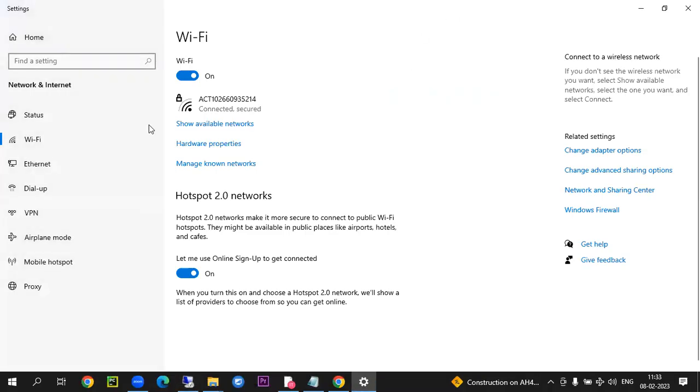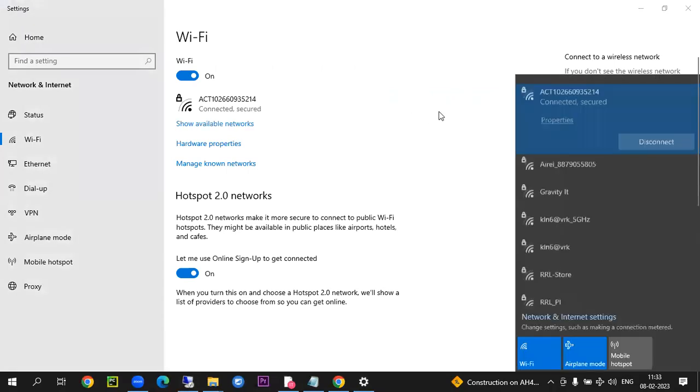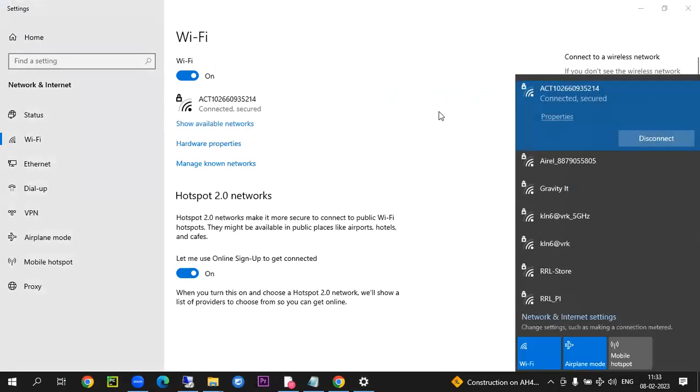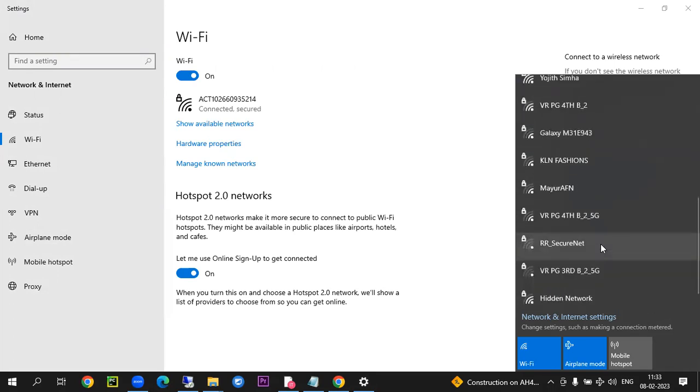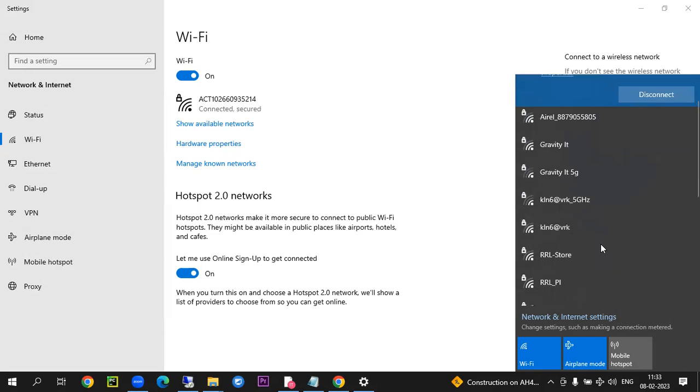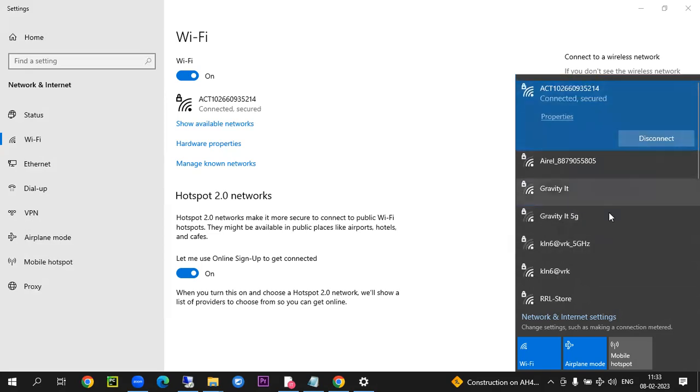I'll connect to mobile, guys. Just hold on. Looks okay for time being.